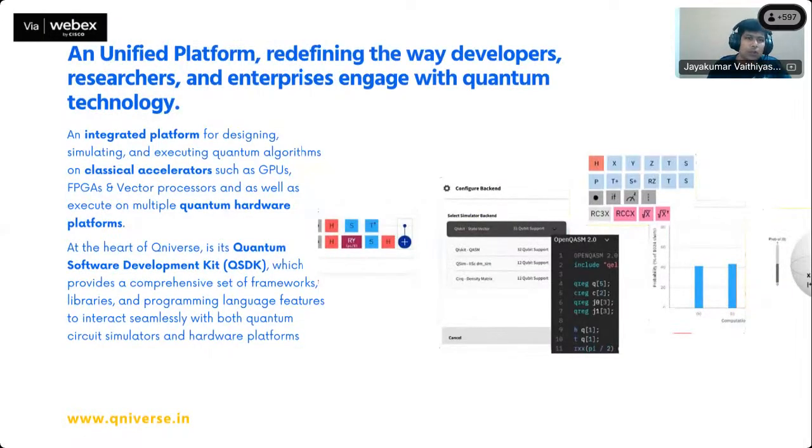So Kiniverse is a unified platform, just like Qiskit, which I showed you. It gives developers, researchers, and enterprises a way to engage with quantum technology. In future, they will try to integrate actual hardware. Right now they have not integrated any quantum hardware, but in future, if the Indian government has any quantum facility, they will try to integrate that facility through Kiniverse, right?